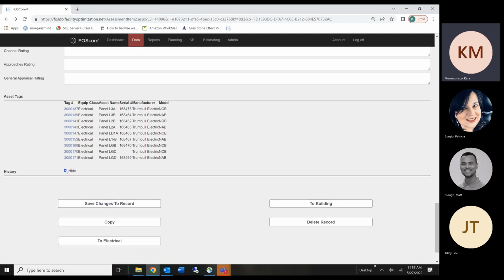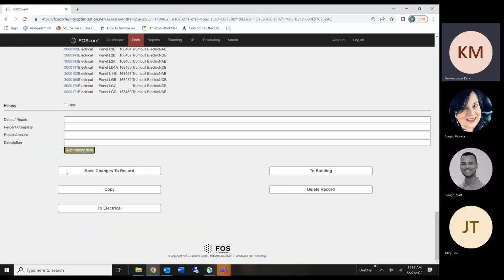There is this history information. Mine is by default hidden, and we can show you where that is. This you don't need to worry about either, but you may see it if a client has access to the software and they've inputted some information. This allows our clients to record when these items were replaced, what percent was done, the amount, and a brief description, and they can have a running log of maintenance that they did on the specific item.